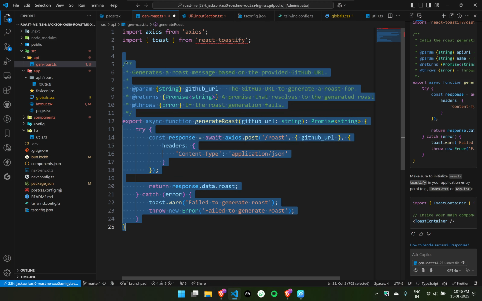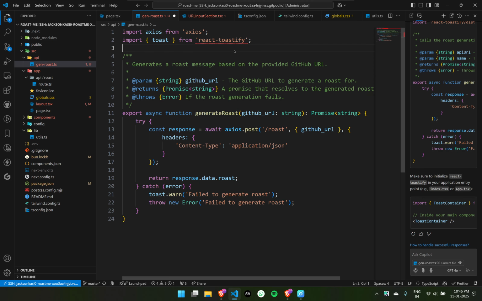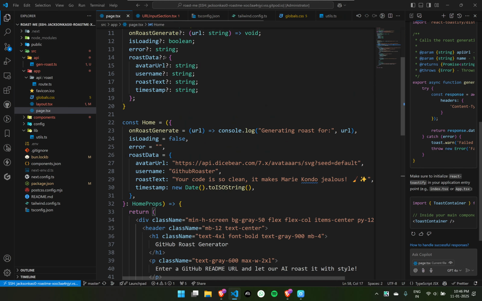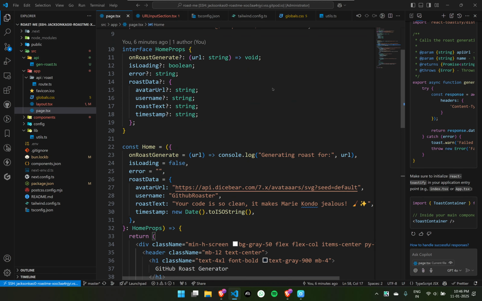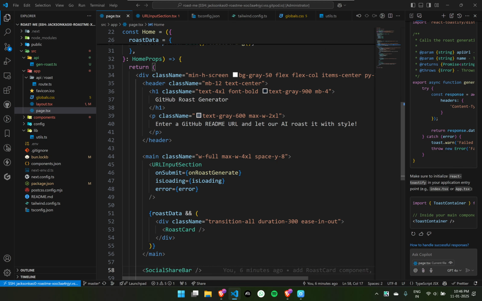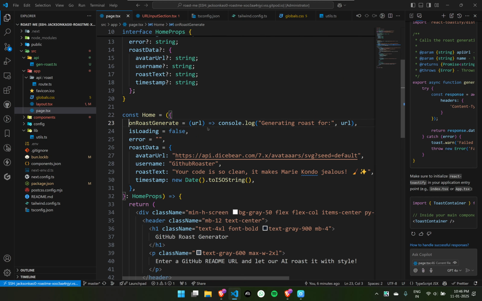Yeah, now it looks good. Okay, so API promise dot response data dot roast. Okay, so now I just save it. Okay, so now in this file, what we have to do? Submit. It's calling the function. It's not a prop.